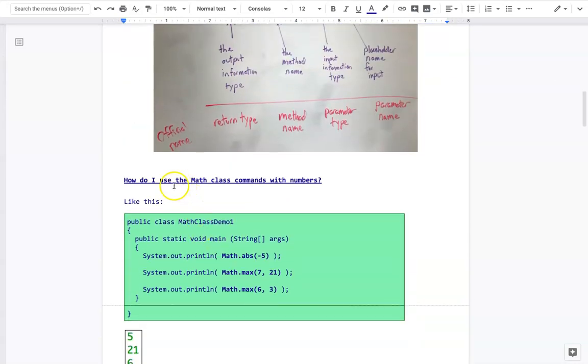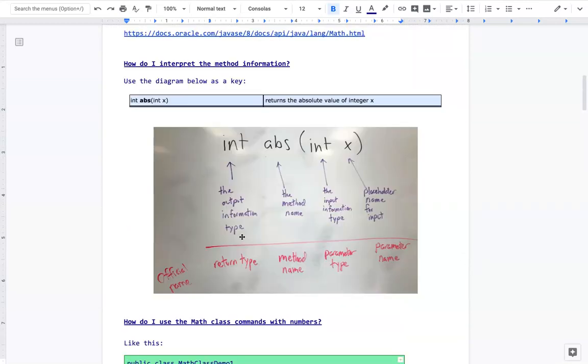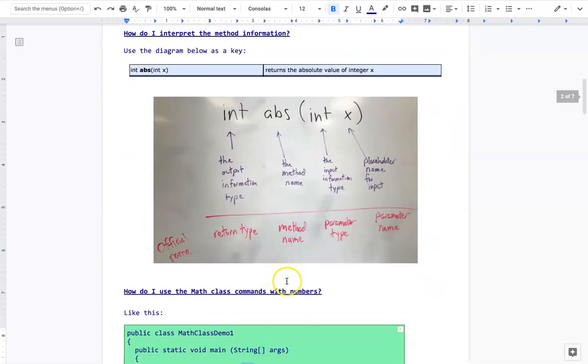So let's get down to it. How do I use the math command? I have a fully working program right here, math class demo 1 with the main method. And we say System.out.println, and then inside the print line I just say Math.abs(-5). In order to access the math methods, you actually have to have the word Math, uppercase M, and then a dot, and then whatever that method name is. So abs or max or min or whatever that happens to be.